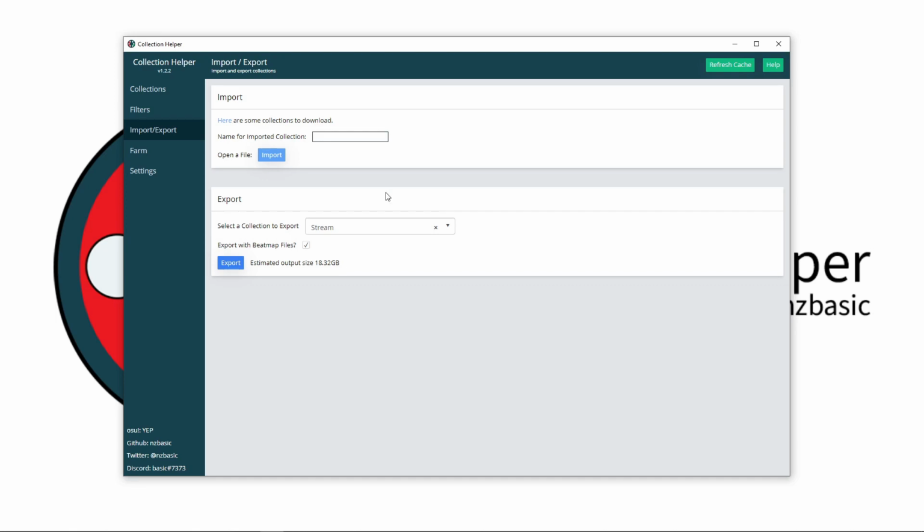The import-export feature could be particularly useful for tournaments. A tournament host could create a collection with every map in a pool and then export it with beatmap files. Anyone who's in the tournament could download that file and then they'll have a collection made, and any map they don't have will automatically be installed.